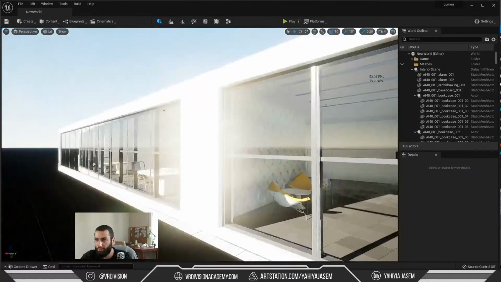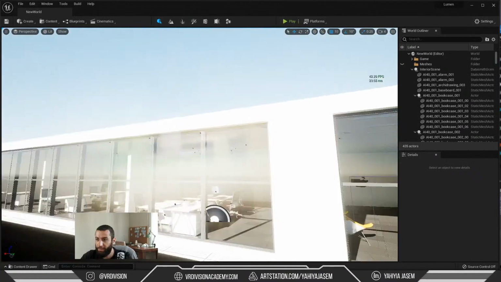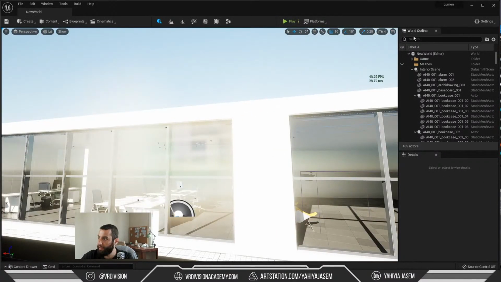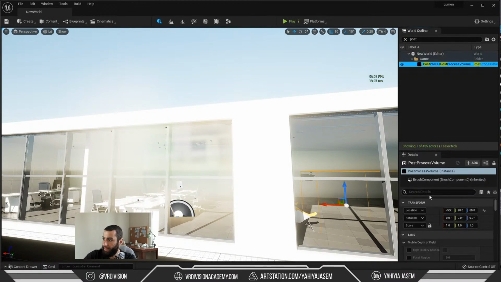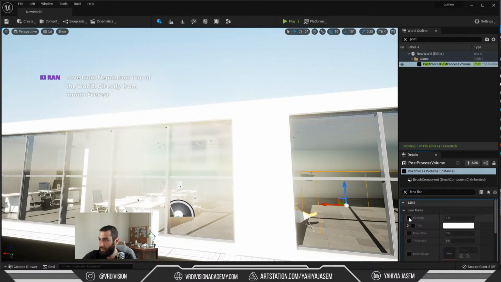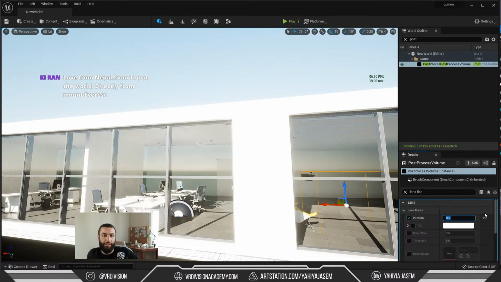Okay, everything is saved. Looking good. I hate the lens flare, so let's disable it. I'm gonna search in my World Outliner for my post-process volume, select it and just search here in the details for lens flare. You'll find the intensity. Let's set it to 0. Alright.